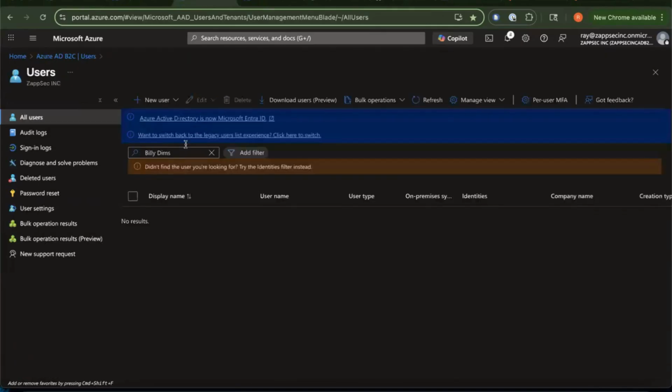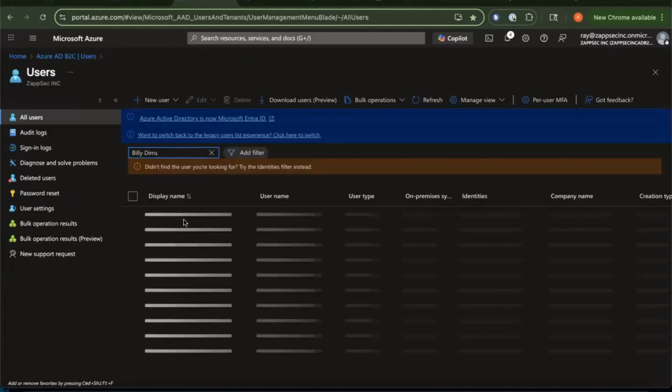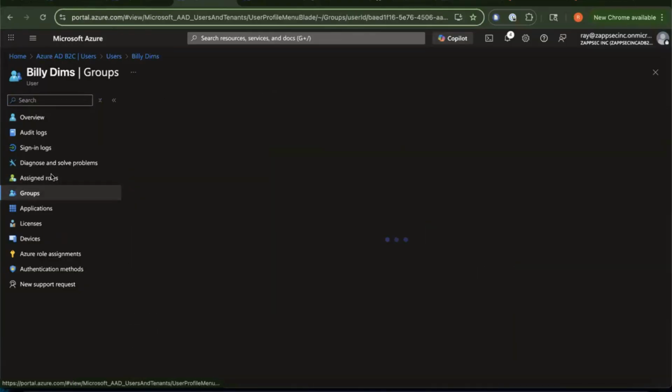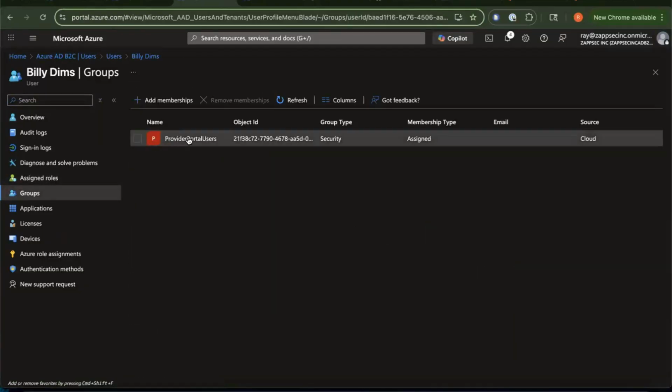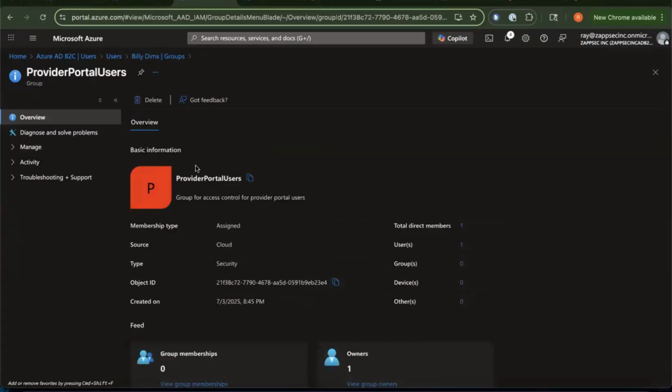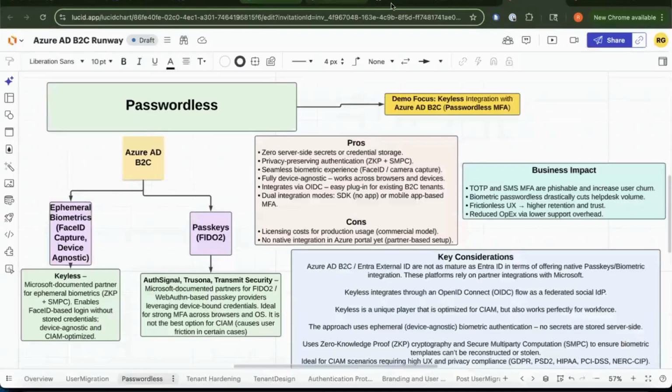So if we go back to the user's profile now, you'll see that he's created just in time. And if we go to groups, since his healthcare status was provider, he's been added to the provider portal users group. And so this allows for dynamic group assignment and a way for seamless access control via the very first sign-in, which really helps with privacy compliance and automated access management. So very, very important to know that.